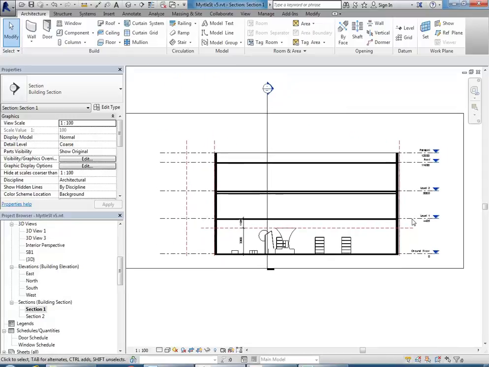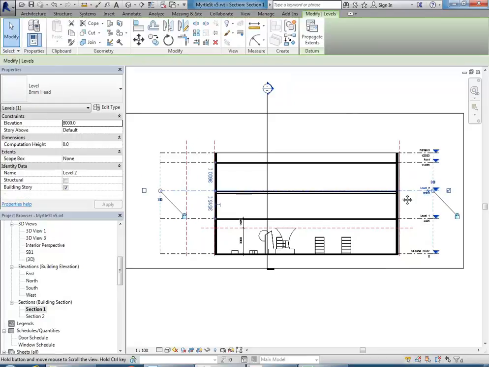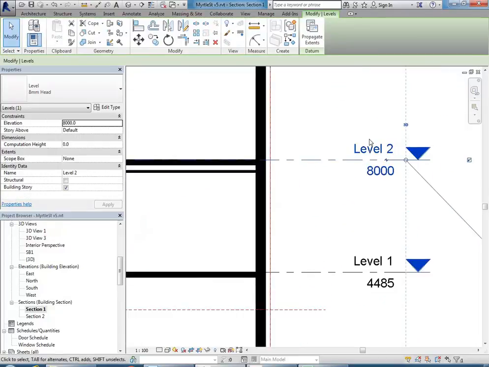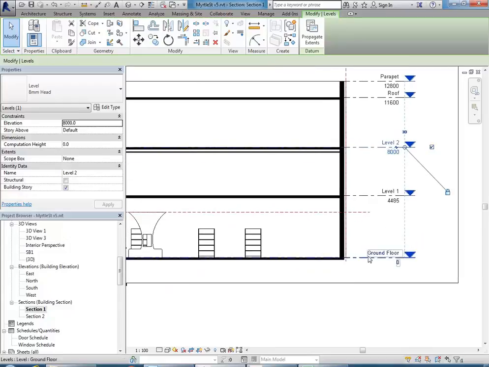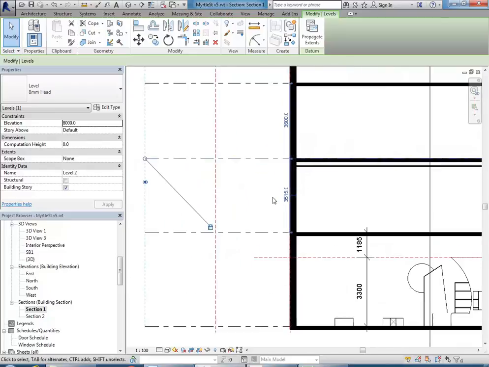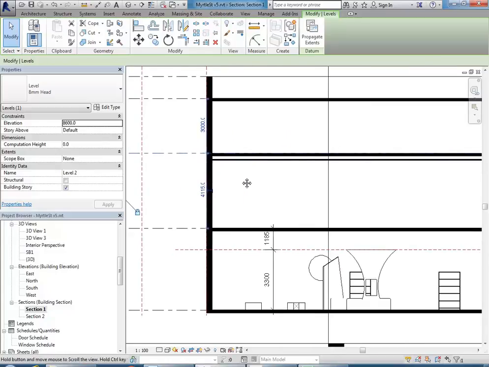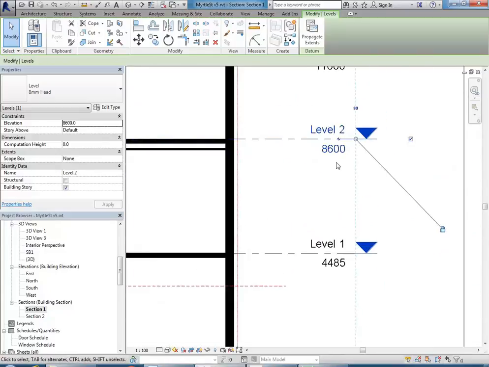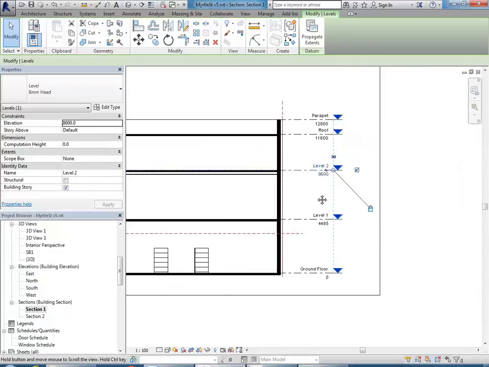Now that's the distance between the levels. When you select a level, you'll see below the tag or the name, it'll have a height measured from 0, which is here at the ground floor. But if you want to measure between your levels, just keep an eye out for the dimension that measures down to the level below. And you can easily just go and adjust that. Okay, and so that's giving me a total of 8600.